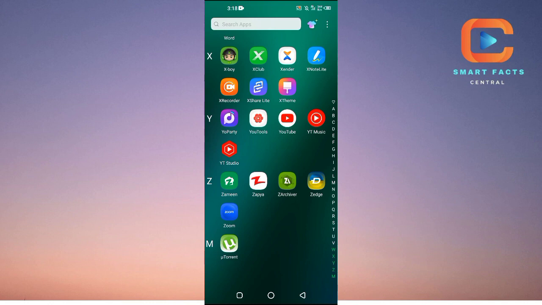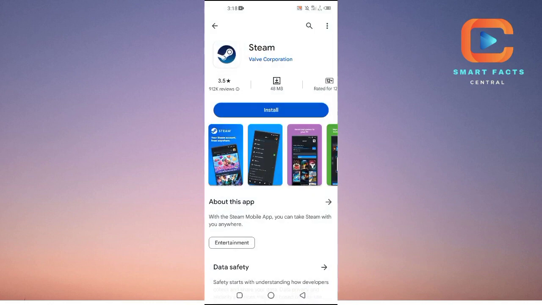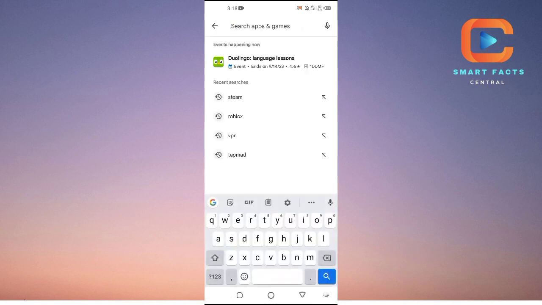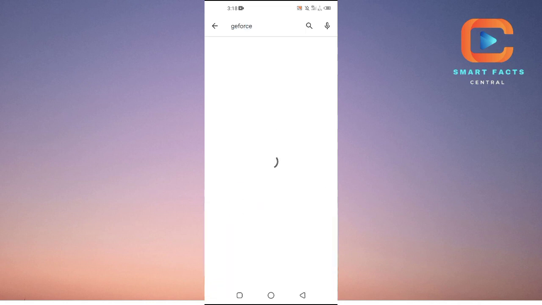First of all, you're going to need to open up your Play Store. Then you need to download and install this application, which is Steam. Download and install the Steam application on your phone and make sure that you are logged in with your Steam account. Then we will see if we have the GeForce app here.